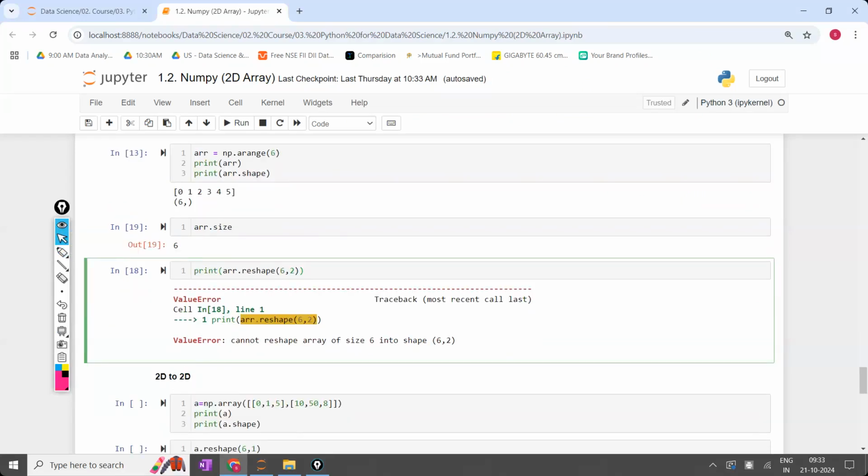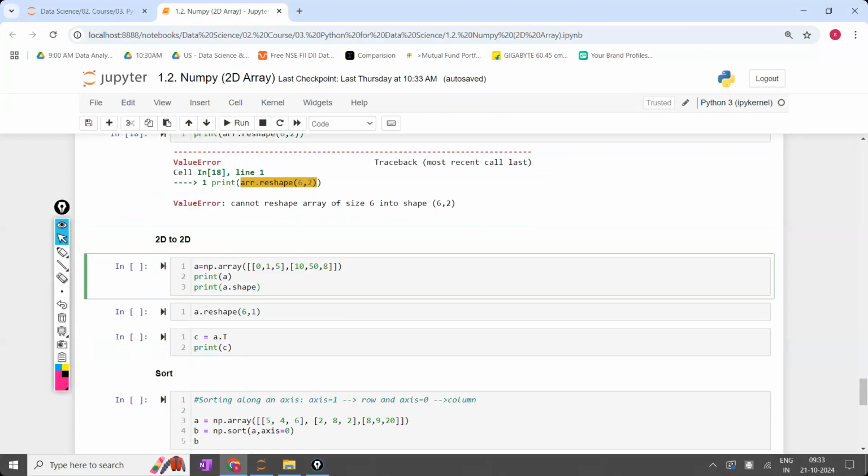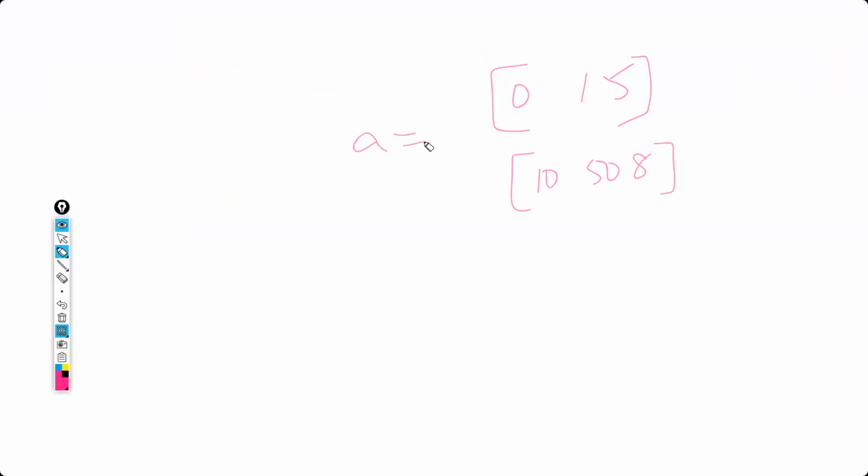Okay. Now, coming to the second one, see this example. I'm having 0, 1, 5, 10, 58. So this is the array. A is equal to this array, which is a 2D. 2D means double bracket. What is the shape of this 2D? It is 2, 3. Now I want it in terms of 3, 2. It is already in 2, 3, I want it in 3, 2.